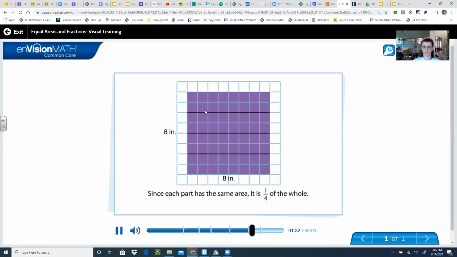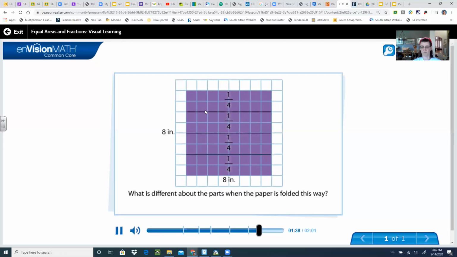Since each part has the same area, it is 1/4 of the whole. What is different about the parts when the paper is folded this way?